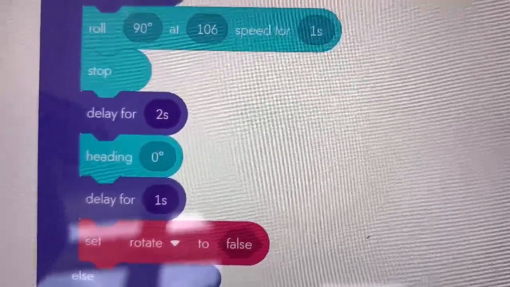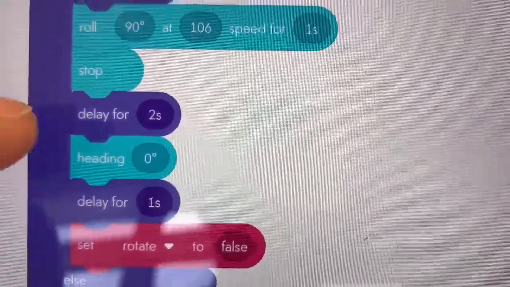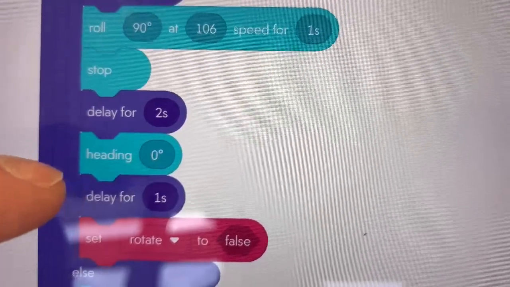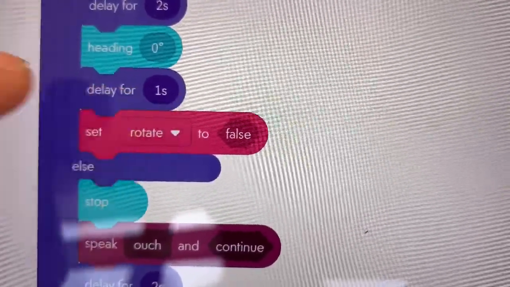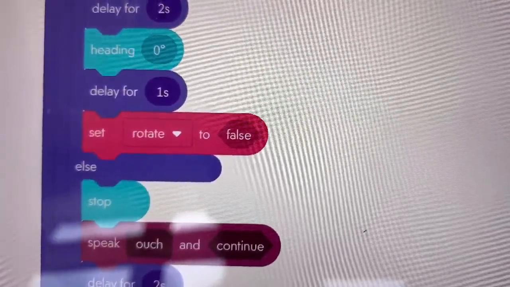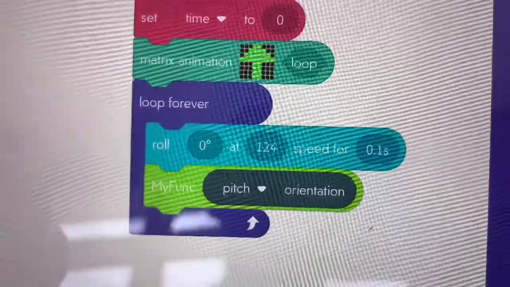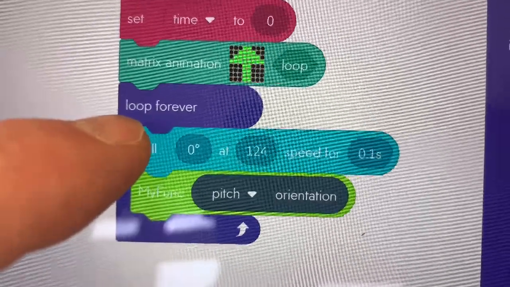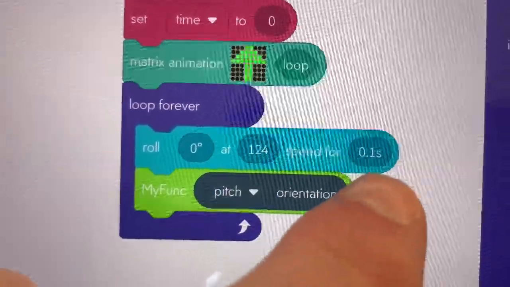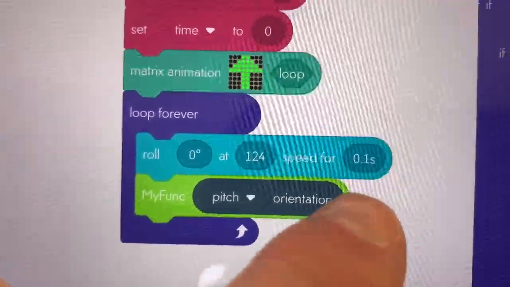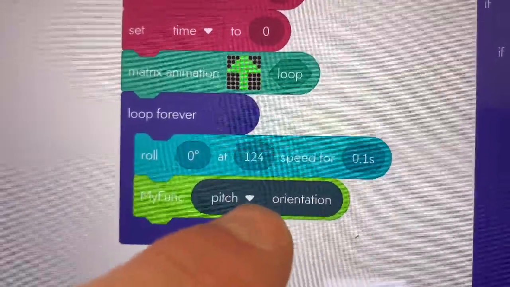And then that new heading, so then we tell it to go at 0 degrees, wait another second, and then set our variable so we know which way we're going to go. And then what ends up happening from there is it goes back into our main block, which rolls at 0 degrees, 124 for 1/10 of a second. And then it calls our function again.